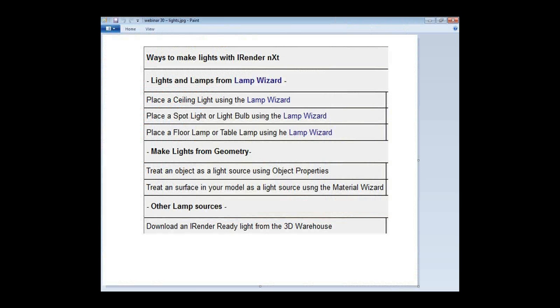Lights can be both simple and very complex depending on how you approach them. And there's several ways to make lights with iRender Next. The first one is just to go into our lamp wizard, which we'll look at first. We have some ceiling lights, which you can just use out of the lamp wizard, and they work pretty well.